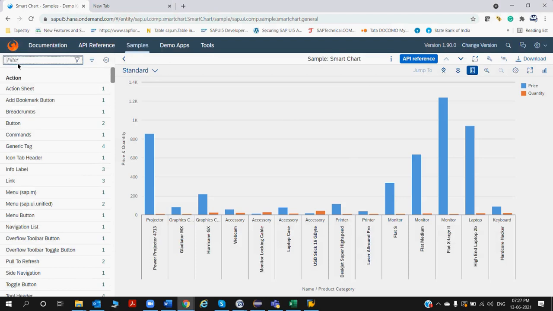Initially we searched for code here and found some code, but how exactly we use it, I didn't know. Now I am able to know, okay, these are the properties we can use. So, multiple things.